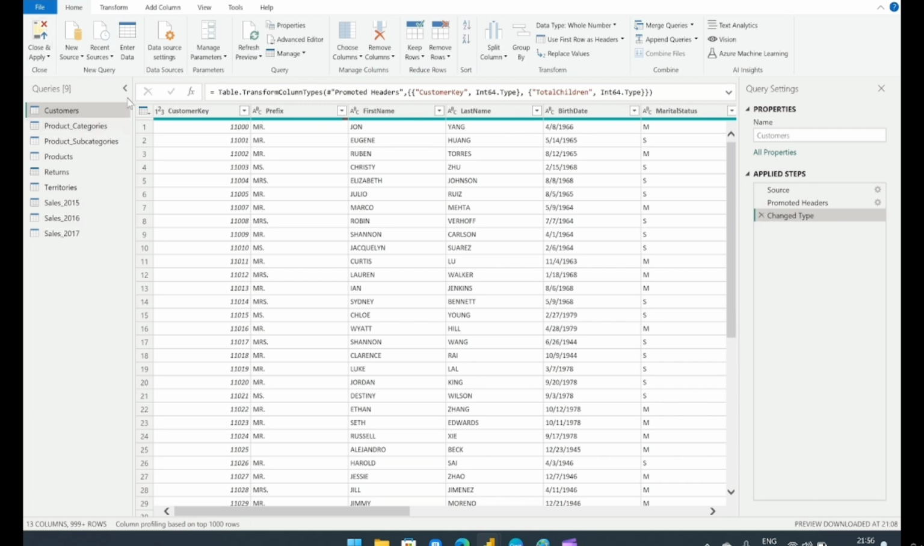So let's get over to the Power Query, and I'm just going to give an overview about what Power Query is. If you see on the left side, you could see the tables we have imported into Power Query, and on the right side you could see the properties, the name of the particular table or dataset, and then applied steps. So what is the applied step?